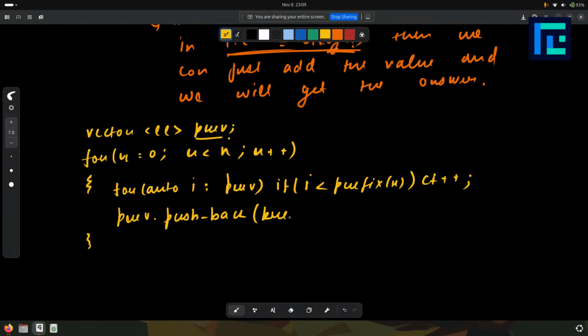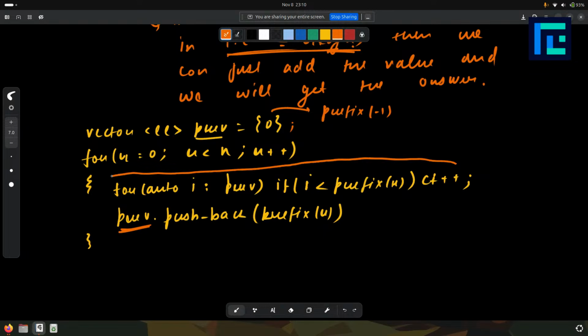At the end of the iteration we can add, with push_back, the value of prefix r to the previous vector, and initially the previous vector will contain 0, which is prefix of -1. At the end of each iteration we add prefix r to the previous vector, so that it contains all the prefix sums before that. Using this for loop we calculate the number of prefix sums before r that are less than prefix r. So now we need to optimize this for loop.